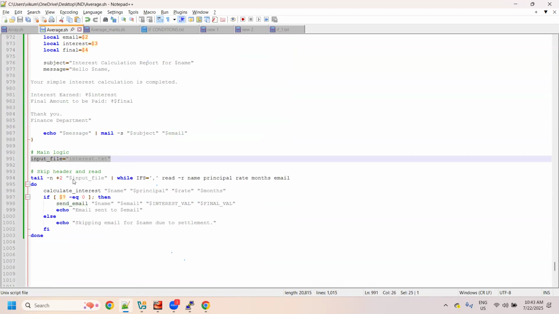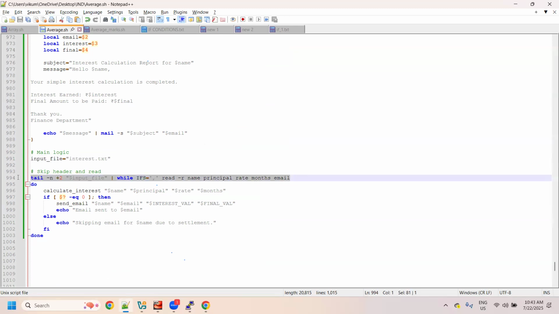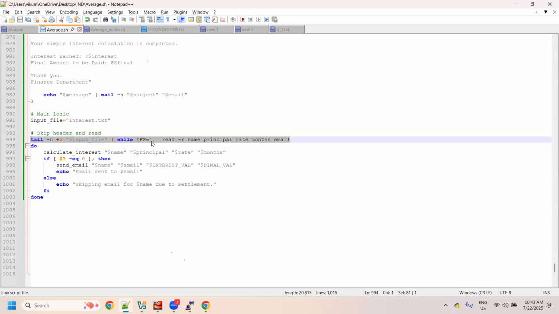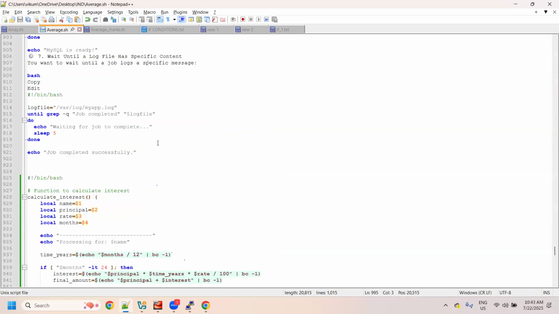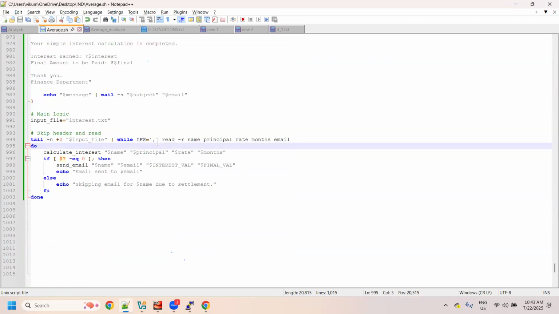So what is the input of the file, then tail hyphen n plus 2 dollar input of the file. IFS means input field separator, read hyphen r. How do we want to read that input? Why are we going to use IFS equals comma? Because our file is a comma delimiter. So tail hyphen n, we are going to input, field separator is IFS, then comma, read hyphen r, name, principal, rate, month, email. So one by one we are trying to read it.